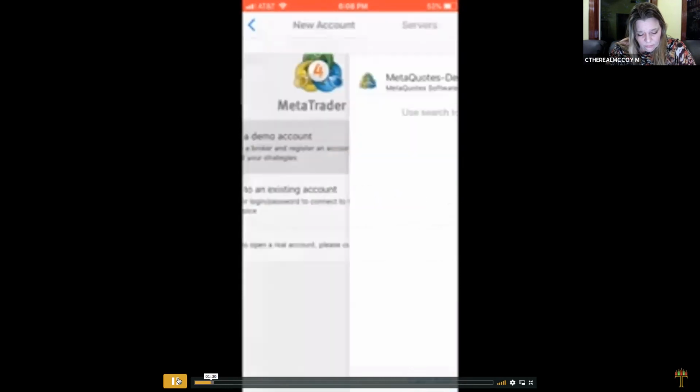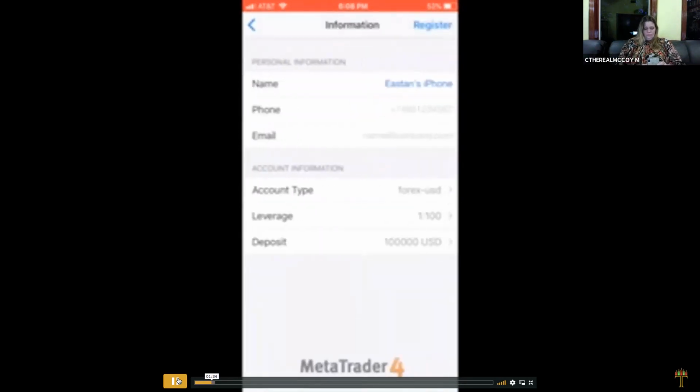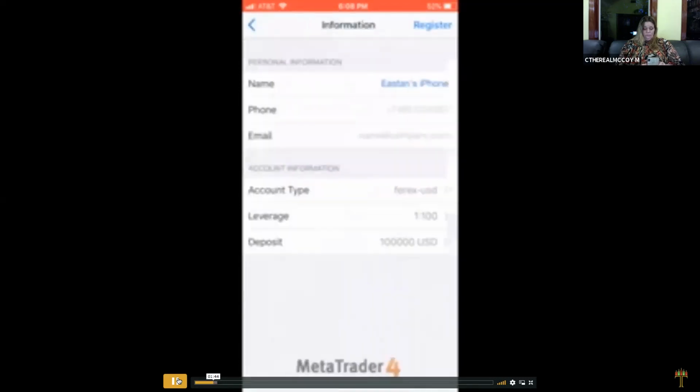Okay, I'm going to click on open a demo account. I'm going to use their feed. You're going to type in your phone number and your email. And then click this. That just means it's going into US dollars, so everything that you make is going to be translated into US dollars in your trade account.